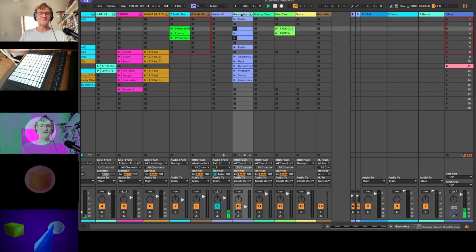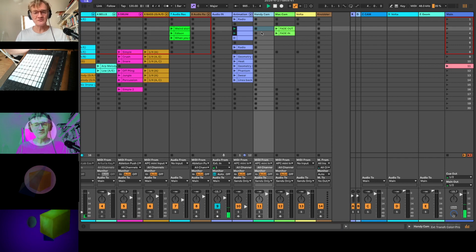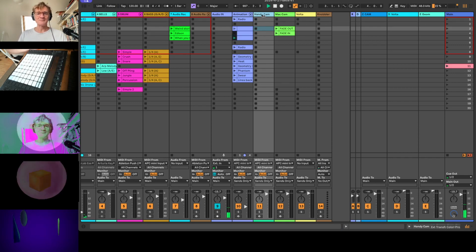So this is actually, I can rename it animation or video clips or something like that. It's the animation part in Ableton. Then I have the handycam. It's not true anymore. This is the webcam, so I rename that to webcam.